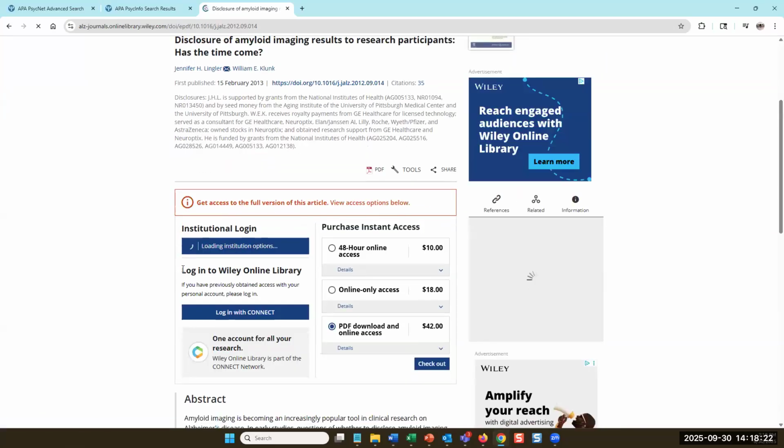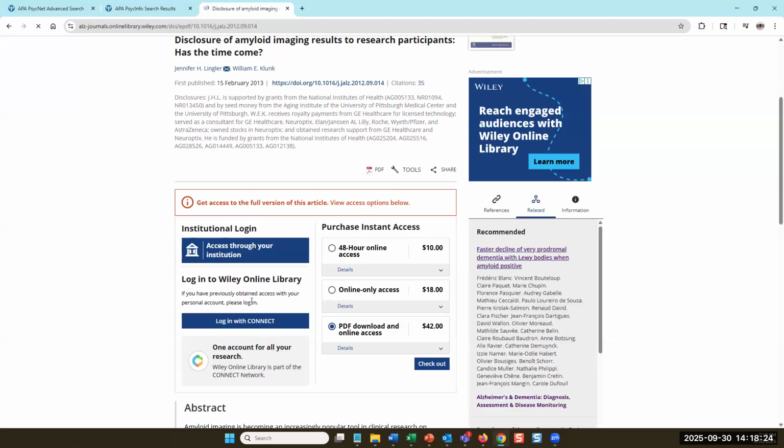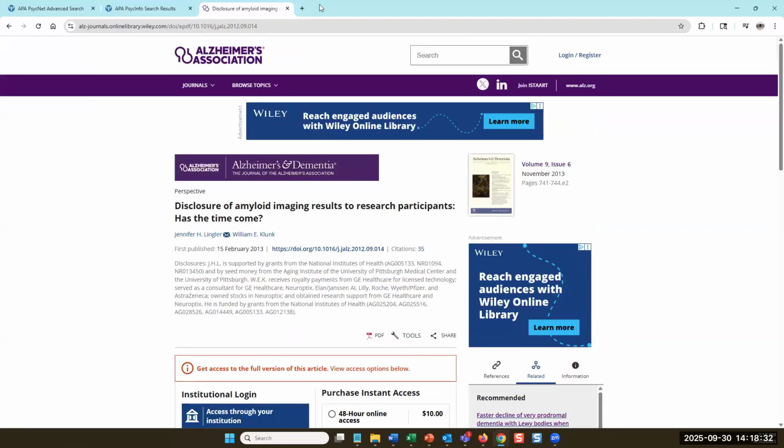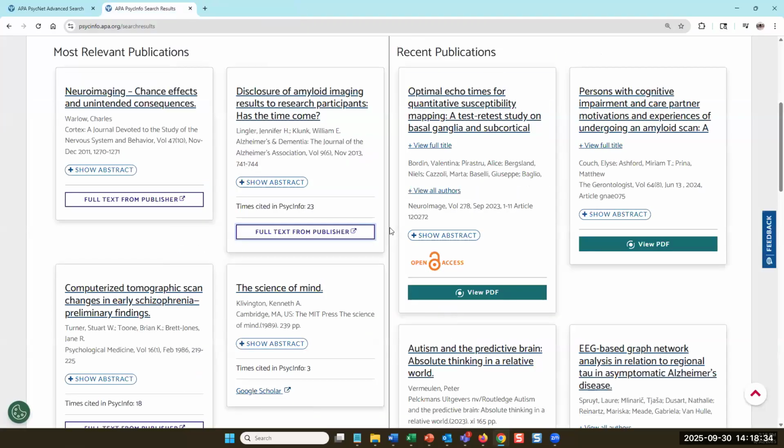So coming from APA, I don't have access to this PDF, but if your school has Wiley Library, you can log in. And if you don't have Wiley Library, then you can purchase. So that's kind of how that full text linking works. We're going to go ahead and open a record by selecting the title.